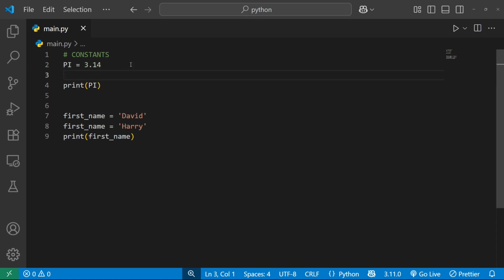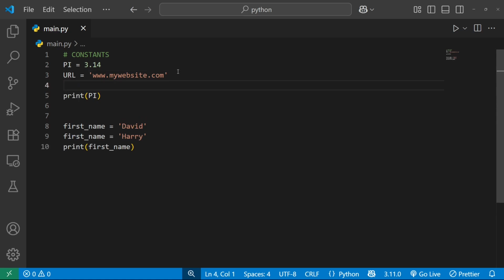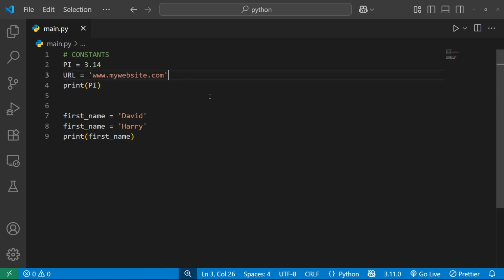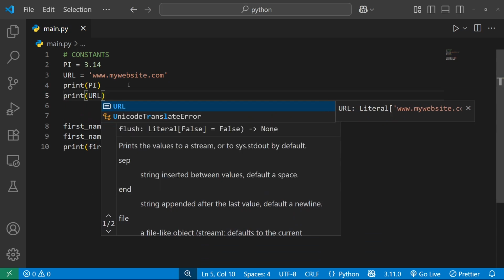So, for example, if you will work with some URL in your code and you know the URL will be still the same, so again, you can write it like this. For example, mywebsite.com, something like that. But this means please don't change it. Again, technically, you can change it, of course, if you want. Okay, but it means please don't do that. Okay, so again we have URL like a constant.